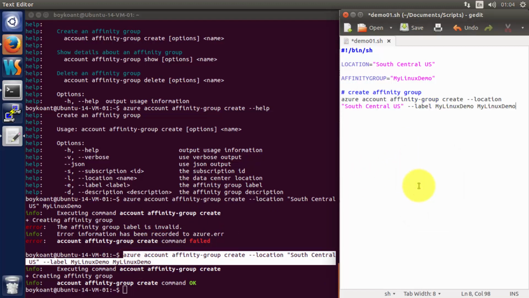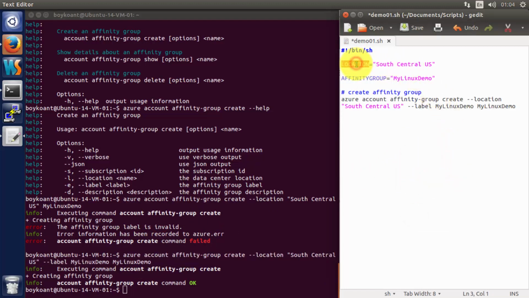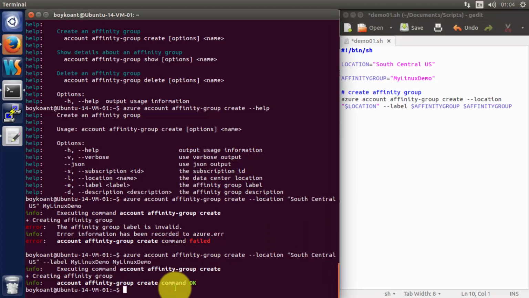But now let's make some modifications in this way. So in this way it will look more like a script, not just like plain commands. And this simple line will create for us an affinity group in a specific region. Okay, the affinity group is created.